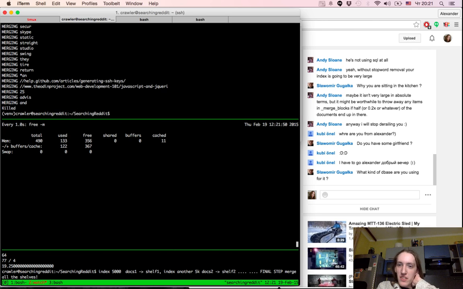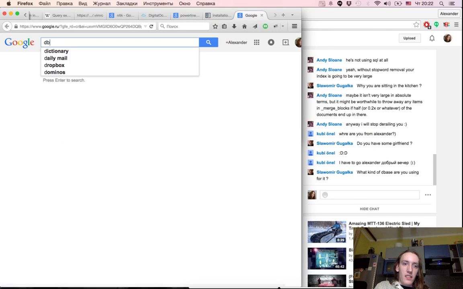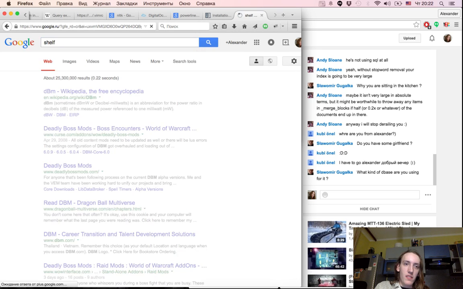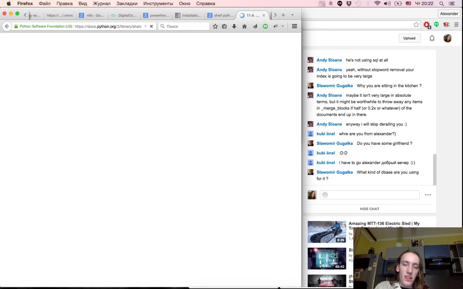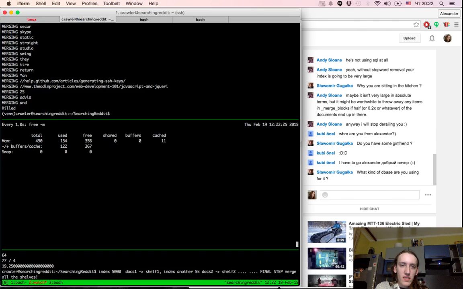What kind of database are you using for it? I'm using DBM. I think I'm using shell, and it's using some sort of DBM database, and DBMs are really simple key-value storages. Crap.